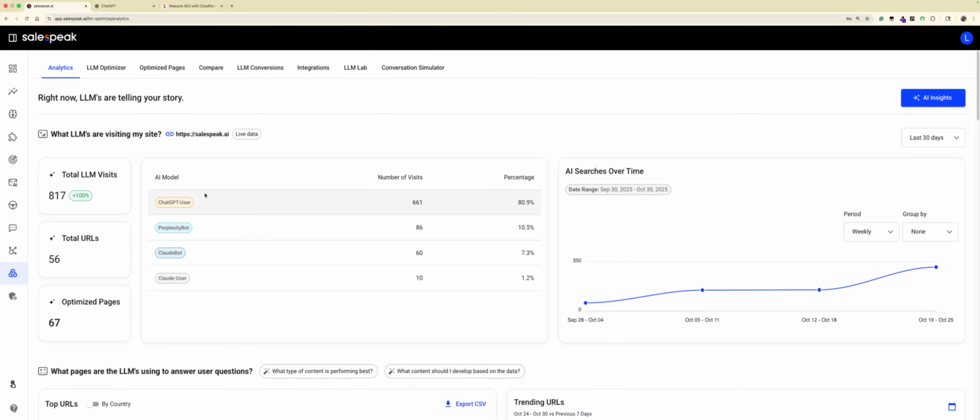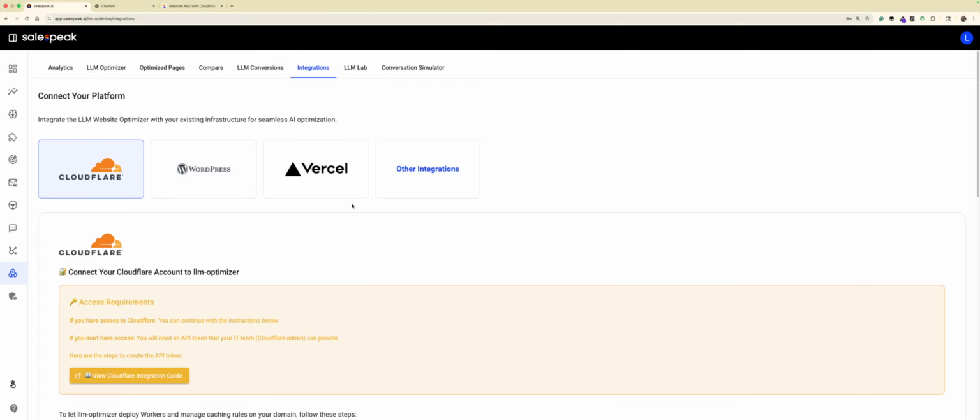So in other products, you will see a lot of synthetically generated questions around the topic, around the subject that your company is in, but it's very synthetic. You don't really know what the real usage is. Once we install Salespeak, and those are the integrations we have today, Cloudflare, WordPress, Vercel, we're working on a few more, so ping us if you want to know if yours is coming up.